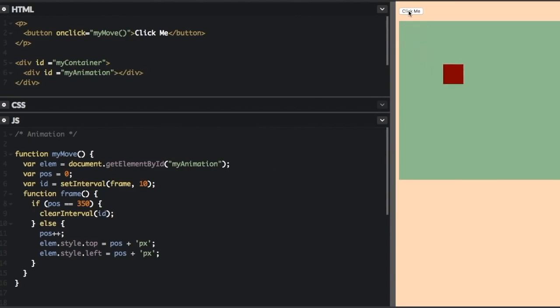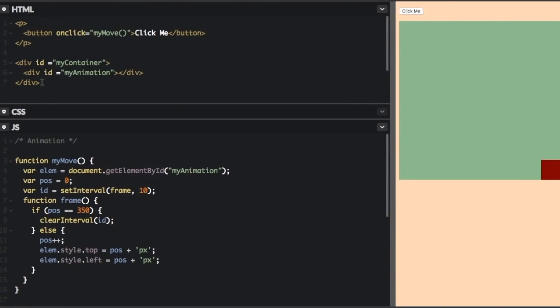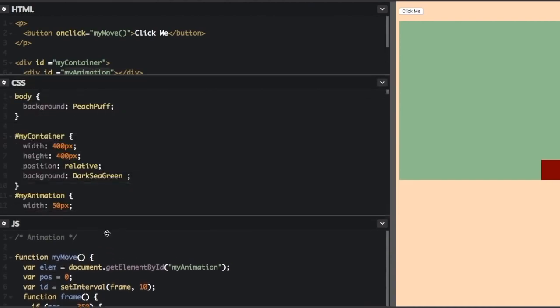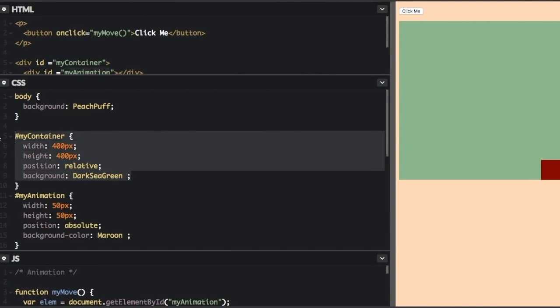To make animation possible, the animated element must be animated relative to a parent container. The parent must use relative positioning, while the animated element must use absolute positioning. So if you see up here, we have my container, and then we have the child element, my animation. That's what the code is going to animate. And here, the container has the relative positioning, and my animation has the absolute positioning.